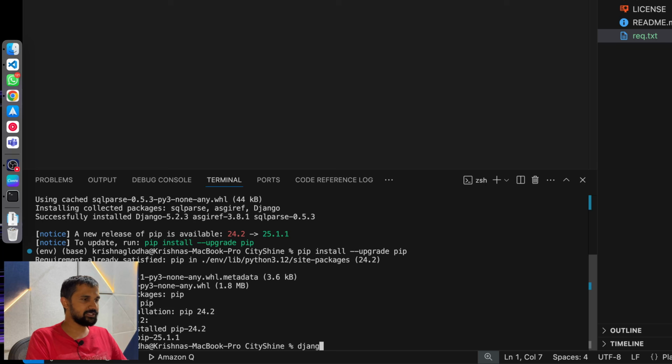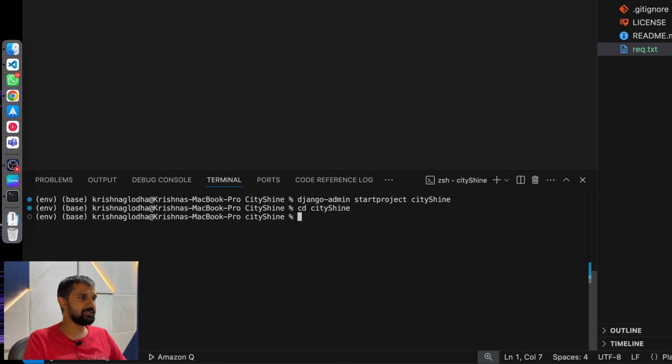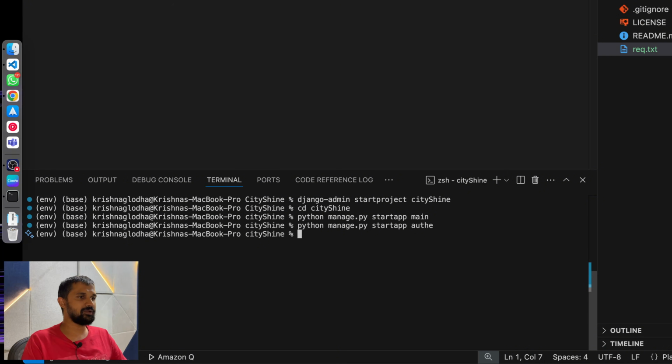So the first thing we will do is django-admin startproject. Let me take this at the top so that you can read it. So django-admin startproject, and let us give it the name CityShine. Okay, so we are inside this folder, and now let's try to create another app by doing python manage.py startapp main, in which we will write the main logic, and then we will create one more for the authentication purpose. So I'll write it as authe.